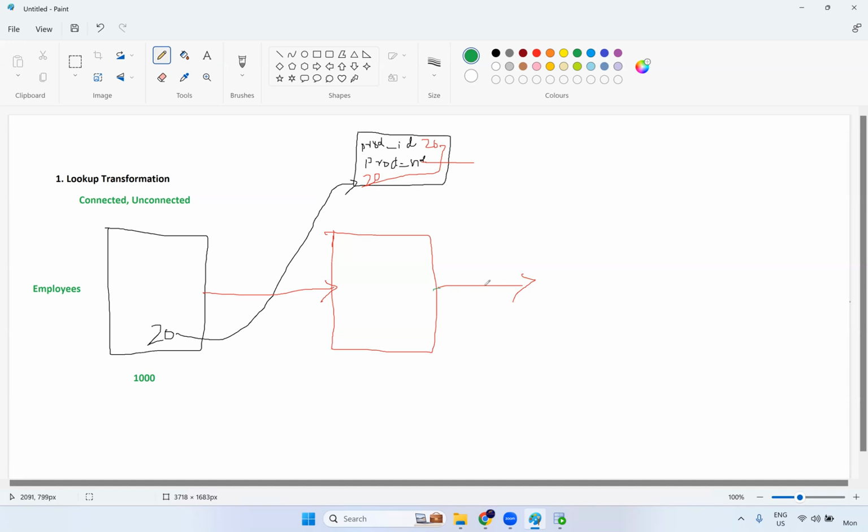Active and active, you cannot join directly. You have to enable the sorted input, and before that joiner you have to put a sorter. You might have used an aggregator also, right? Yes. So both are active, and if both are active, you cannot join them directly.